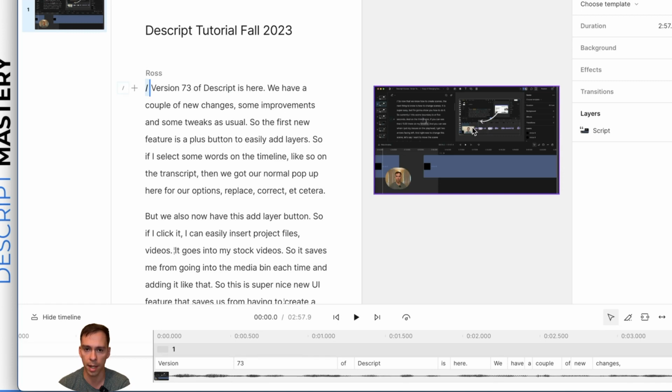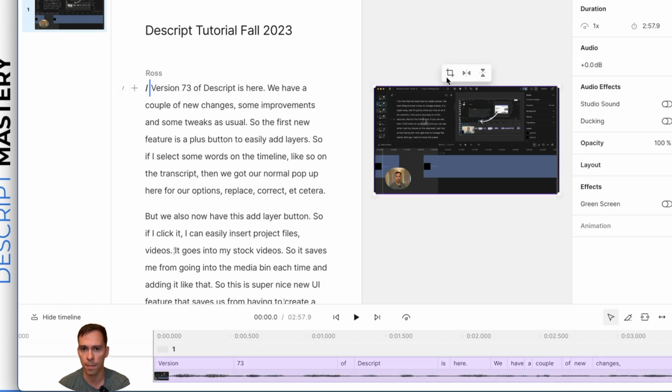And I'm going to go ahead and select my video. You can tell it's selected by the purple frame around the outside. And then over here in the property bar, we have the audio effects. We have something called studio sound. To turn on studio sound, just toggle this button. And you can see the circle spinning. That's telling me that it's applying. It's going to take a moment. Takes about a minute for a 3-minute video.